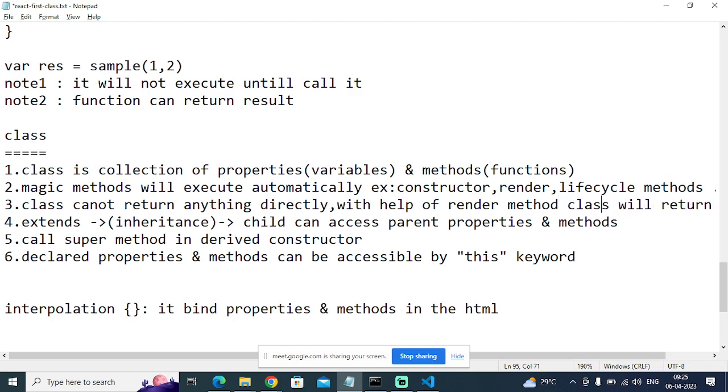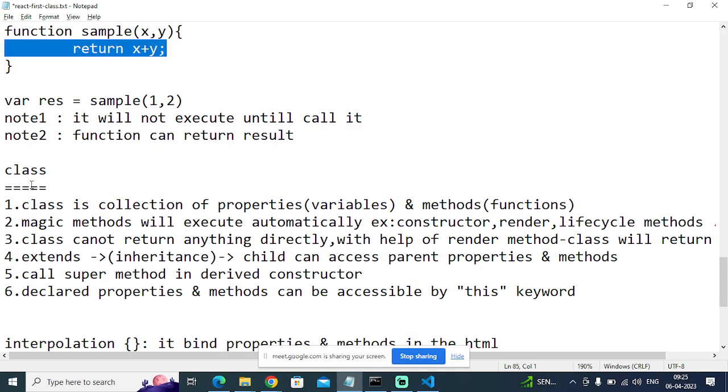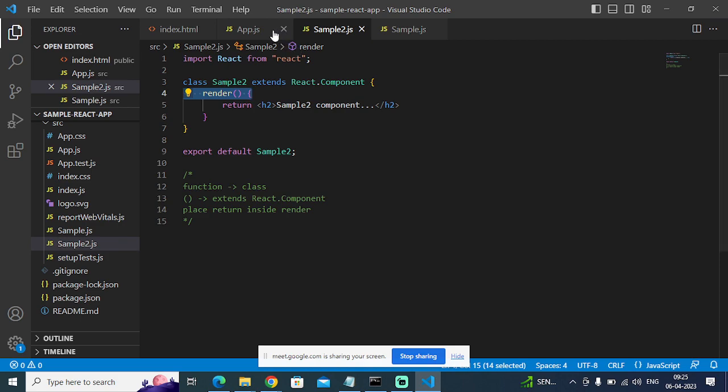Class will return something. With the help of the render method, a class can return something. Without the render method, a class cannot return anything. But coming to the function, it has the behavior of returning something. Now let's go to the difference between the function and the class.